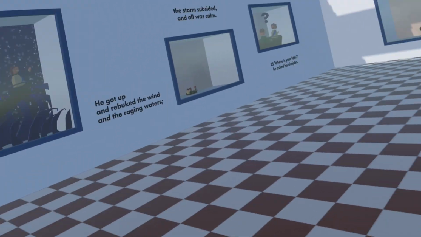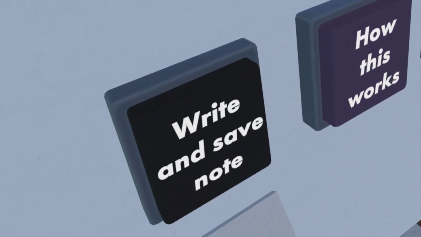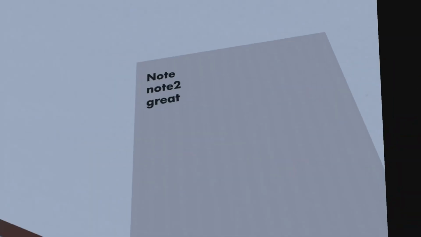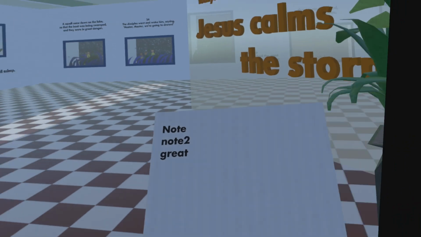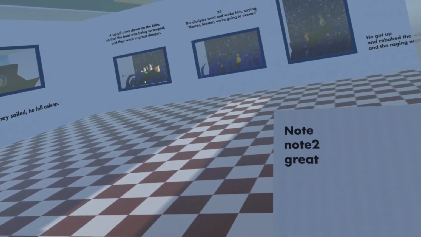Okay, now it's done. And now our notes should be here on this paper. We can pick them up and walk around with our notes in our hands. So that is something I want to show you how to build from scratch right now.